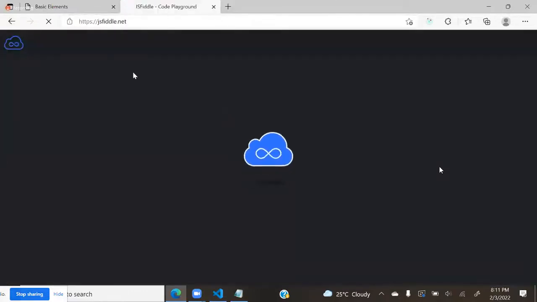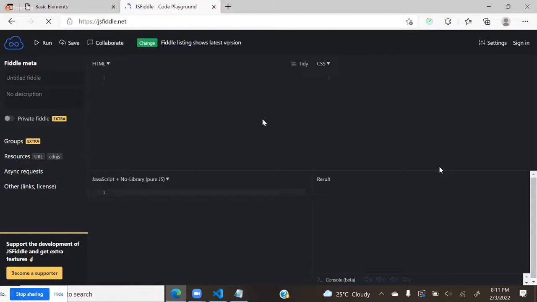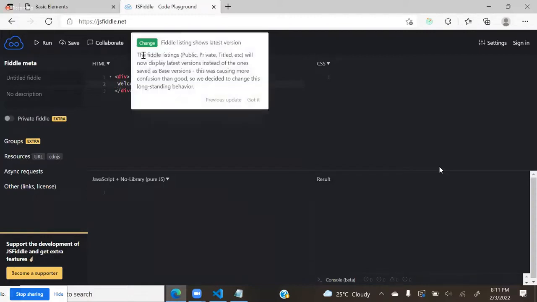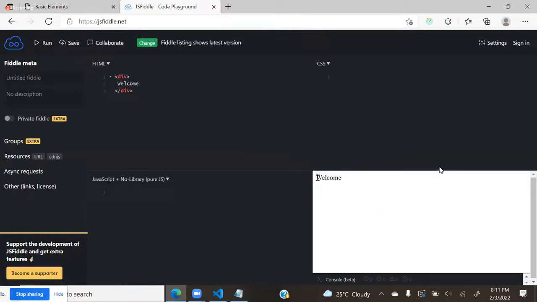If I open jsfiddle.net, here I can, without installing Visual Studio Code, practice my HTML, CSS and JavaScript. It will give an editor like this. You write here, suppose, a div, and I write welcome, and after that you click on run, it will show the output here. That means it will display how it will come.